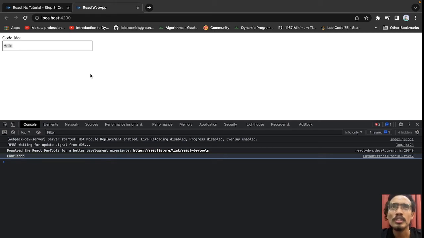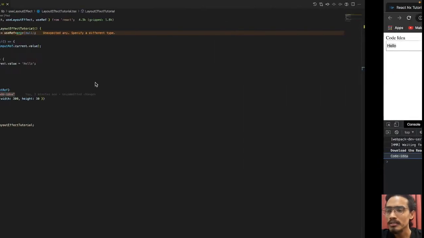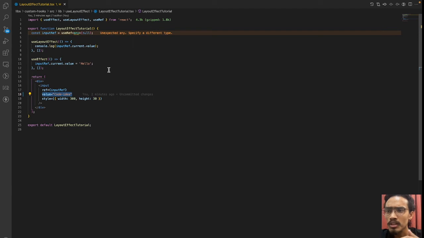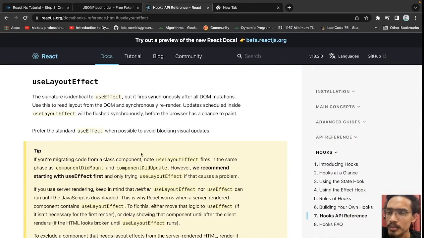So useLayoutEffect can have many use cases, but you can use this to do anything before React prints the component. If you want to do something before useEffect, you can do that in useLayoutEffect. useLayoutEffect is mostly related to UI, that's why it is named layout effect. So let's see what React is saying about useLayoutEffect.